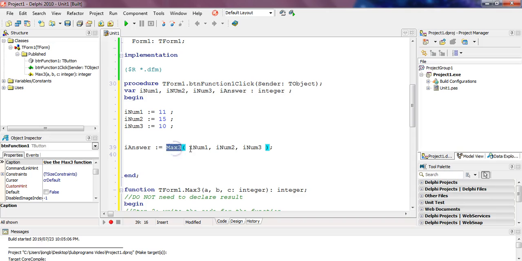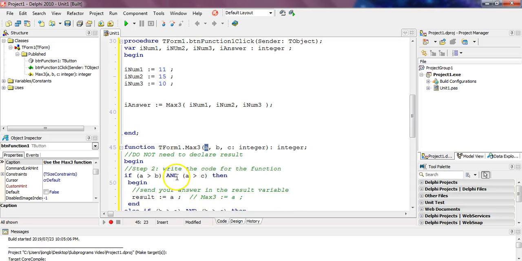When we call the function, it will take that 11 in num1 and it will then place it into A. So when in the function we use A, it's actually using the 11. And the B will actually be the 15 and the C will actually be the 10 because we've allocated values to it here. This is the information that's going in. That's the input. And when the result sends back an A, a B, or C, that result will then be stored in our answer. Okay.